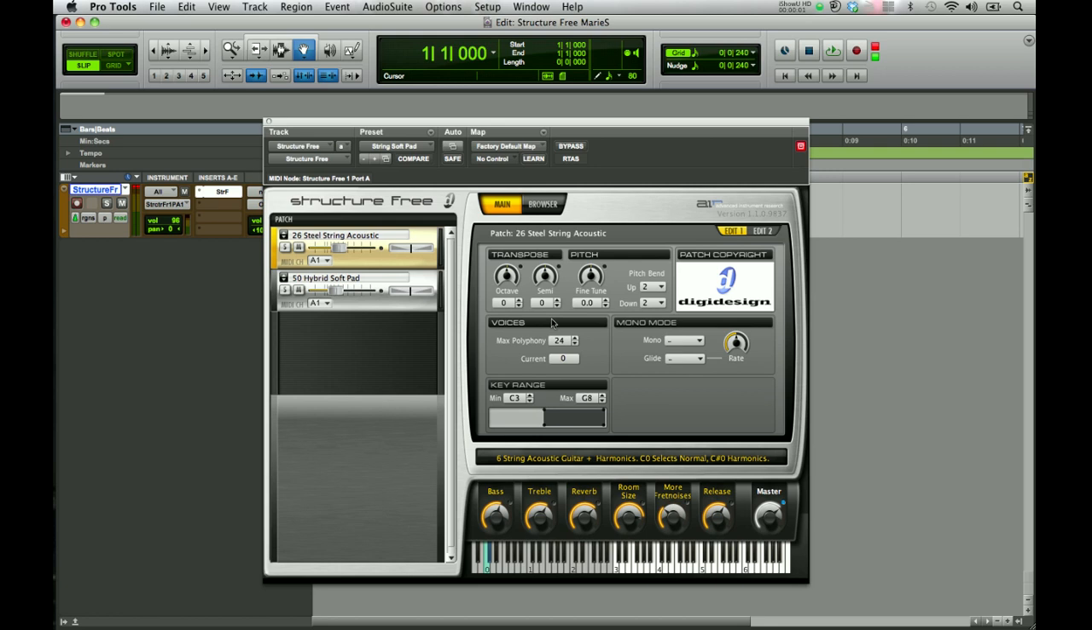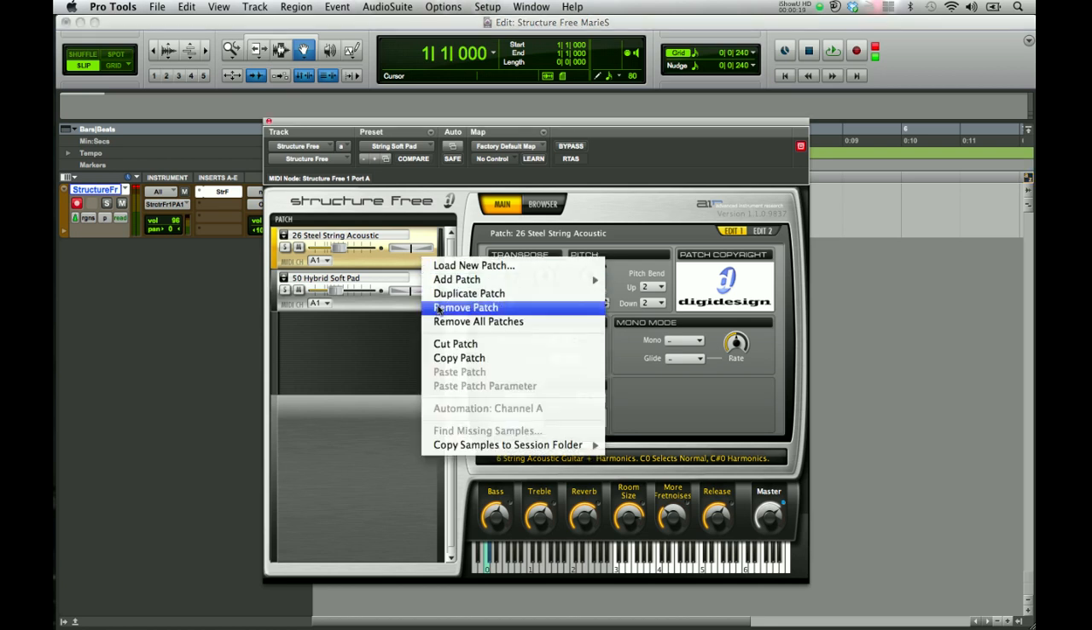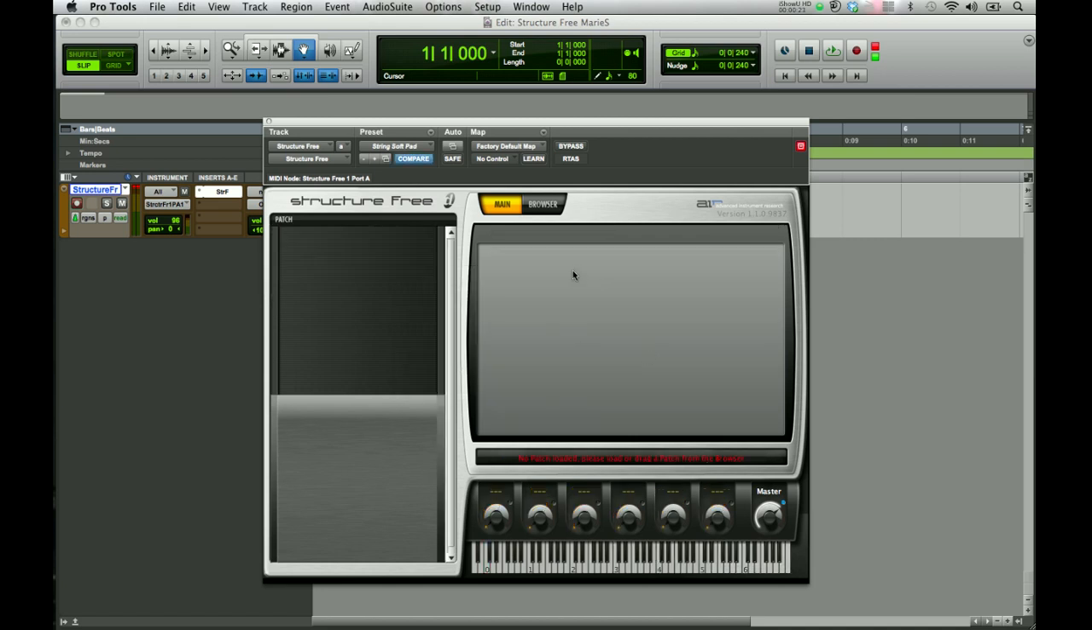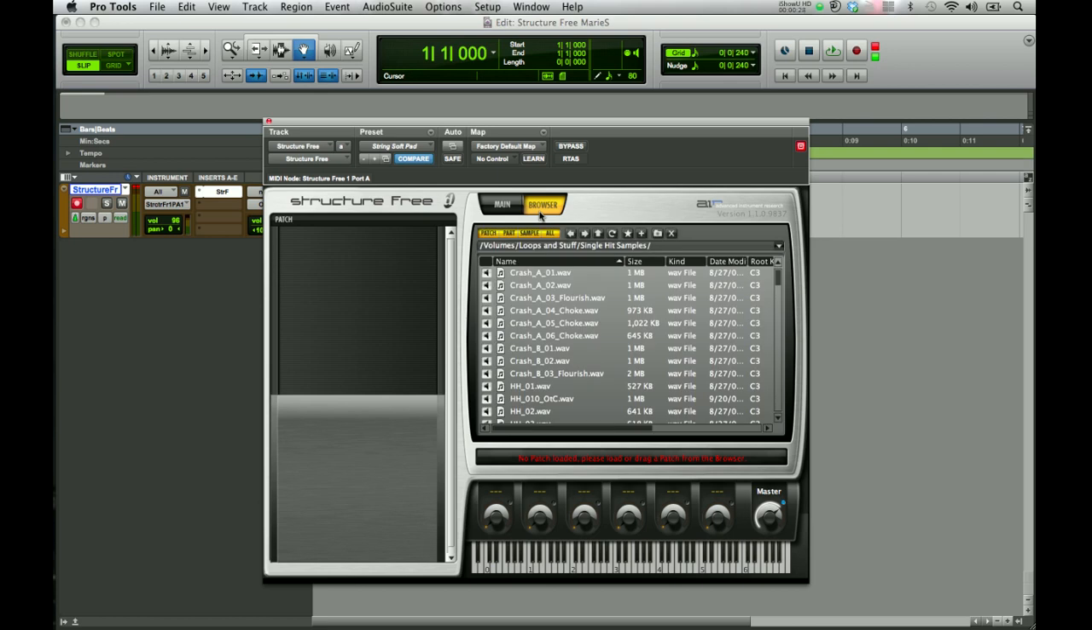Another way that you can work with Structure Free is by loading in actual wave files or samples. Because it is a sample player, we can key map samples to certain keys on the Structure Free keyboard. So I'm going to show you how to do that. First, I'm going to remove all these patches that we currently have, and then I'm going to come over to the browser. In the browser, I'm going to select from some drum single hit samples that I have.